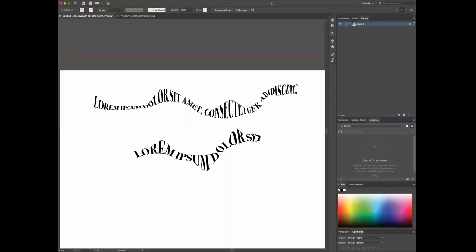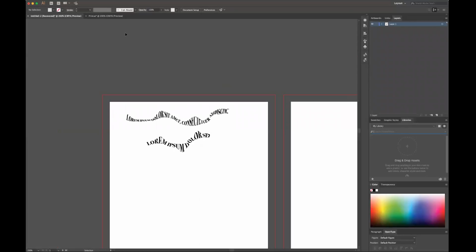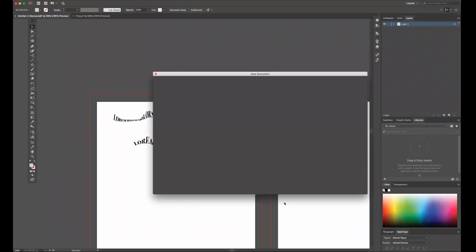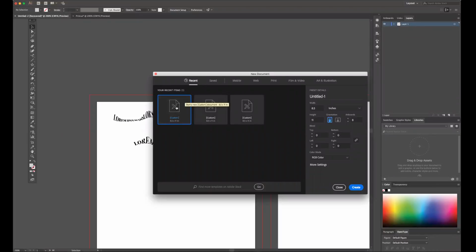Here we go. Okay, so we're going to do a really fun assignment, and I'm excited to demo this one today. You want to set up your document to be an 8.5 by 11. So if you go to the top of your screen and go to File, New, and then I just want to select 8.5 by 11, hit Create.